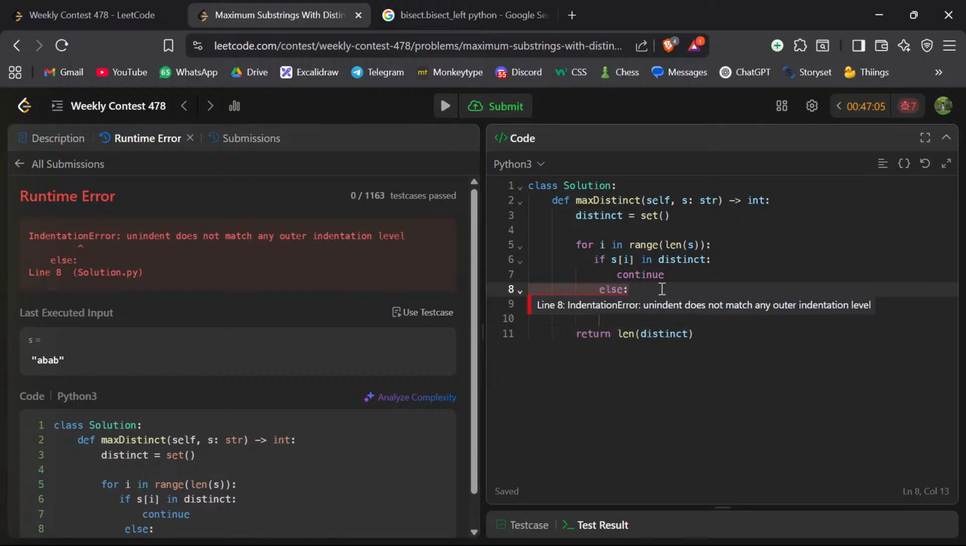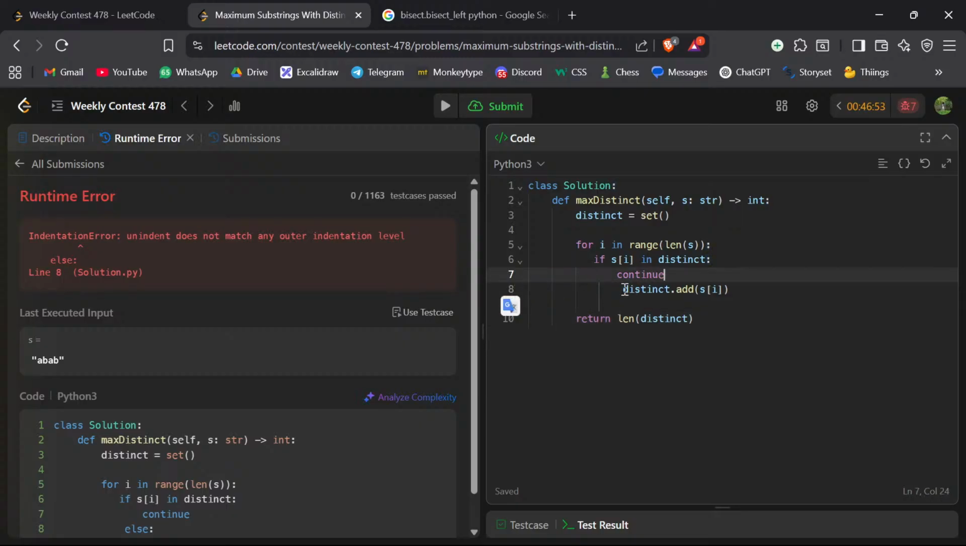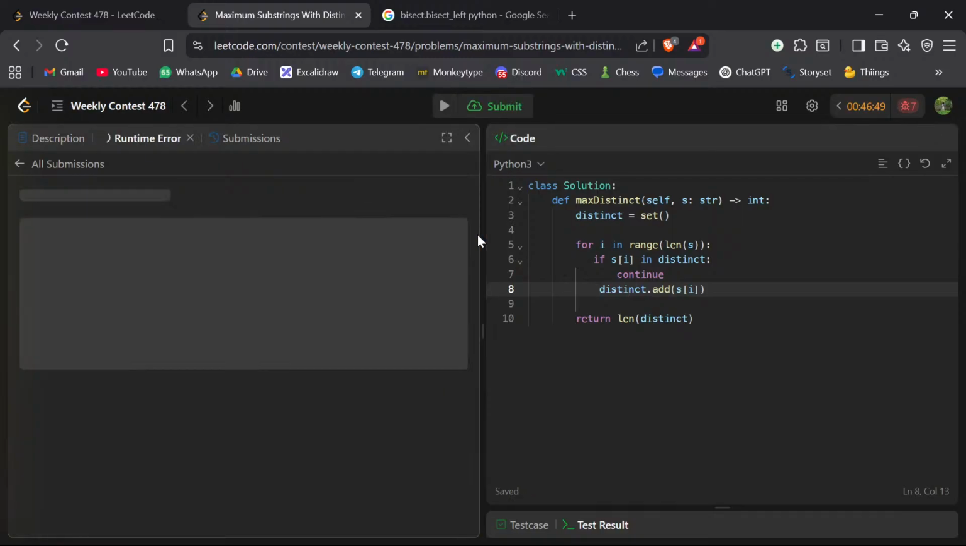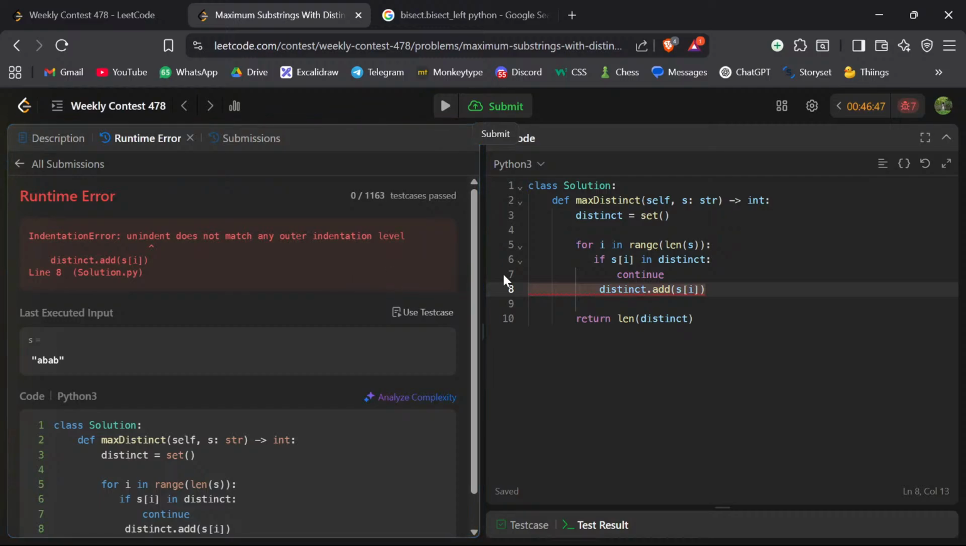Indentation error. So I think I don't need this, and unindent does not match any indentation there. Why? What's happening, guys?